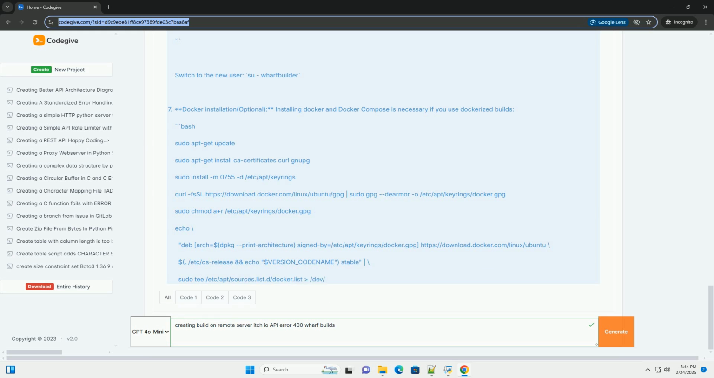6. Create a Wharf user, recommended for security. It's best practice to create a dedicated user for running Wharf builds rather than running as root. Switch to the new user, su wharfbuilder. 7. Docker installation. Optional, installing Docker and Docker Compose is necessary if you use Dockerized builds.